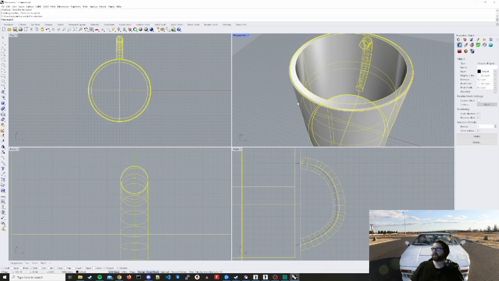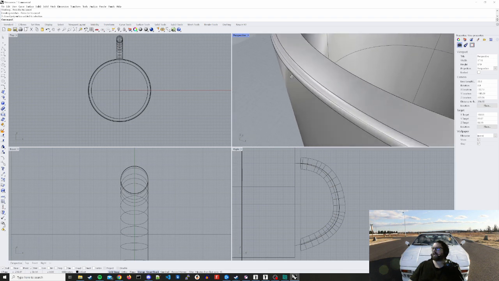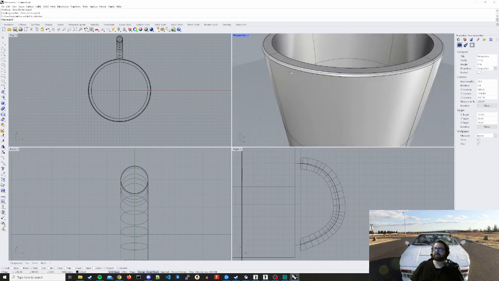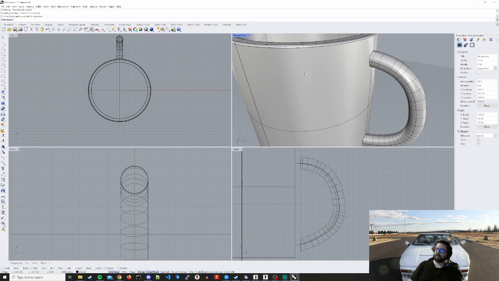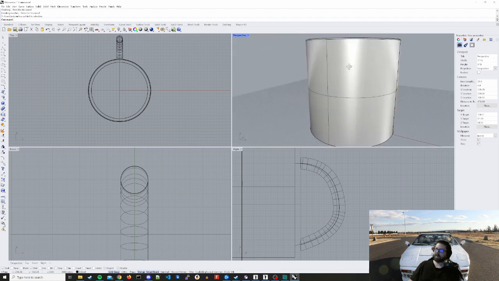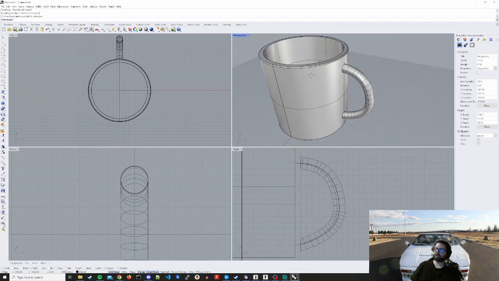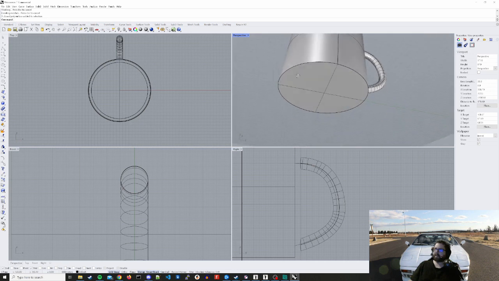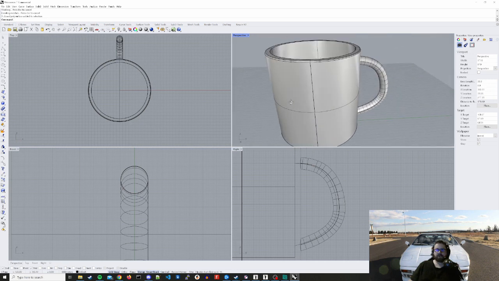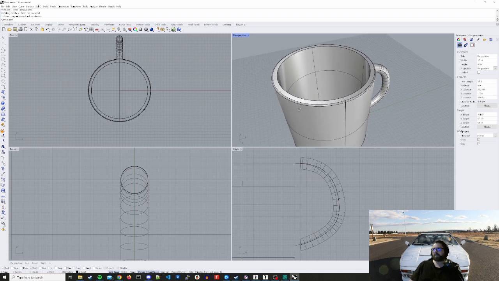There we go. That looks a little bit better. And you can see that that's a little bit more smooth now. So now we have rounded the edge a little bit better. It looks a little more presentable. We've got the handle on there. So these are just a couple of simple tools that you can use in Rhino to make basic objects.